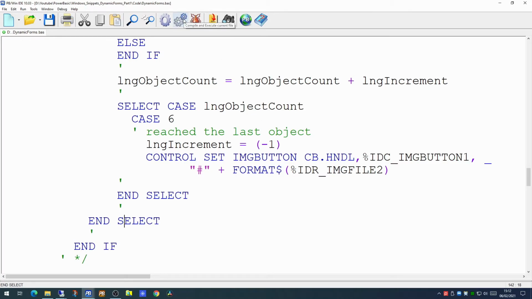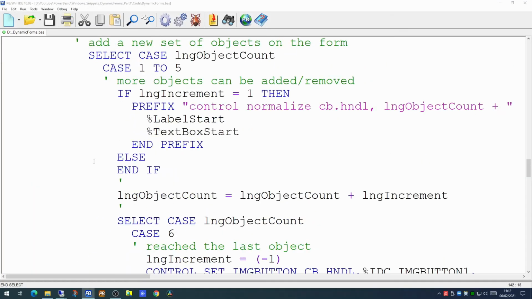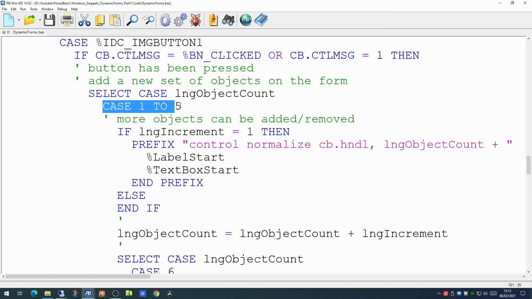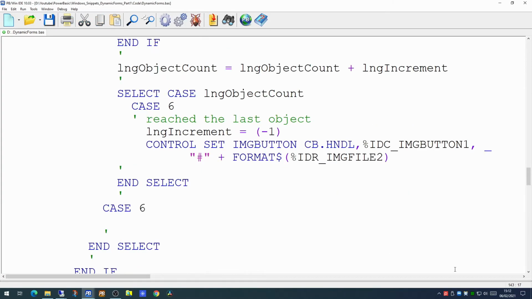So let's try that. So we can quite happily add objects up until the 6th button, and on the 6th button the icon has now changed to a minus. Now we'll have to put some additional code in so that when we click on this button now, it will start to remove these objects. So we're handling cases 1 to 5, we now have to handle case 6. So we've now reached the last object. So now we should be starting to remove objects from the screen.